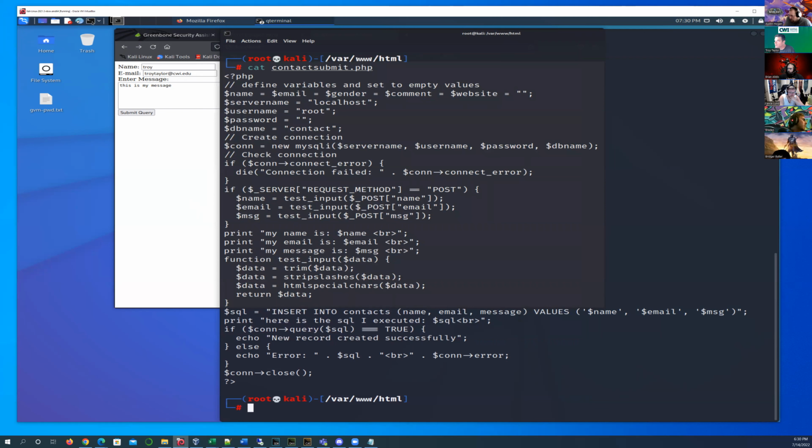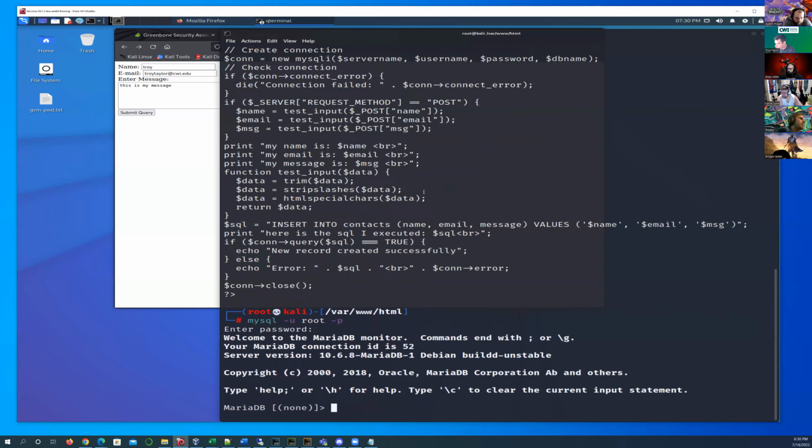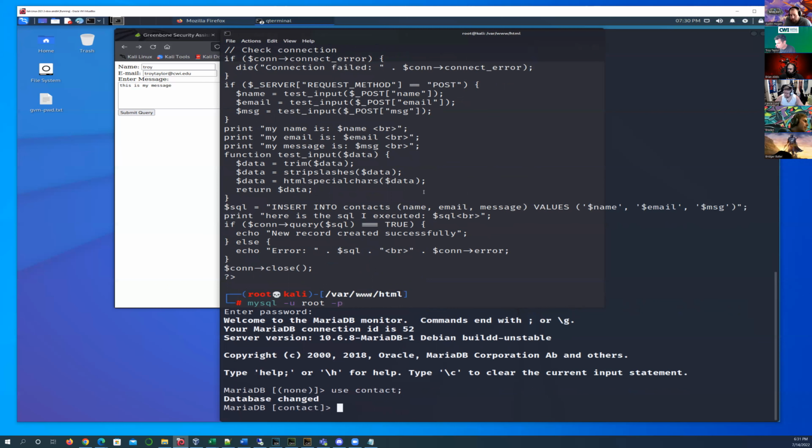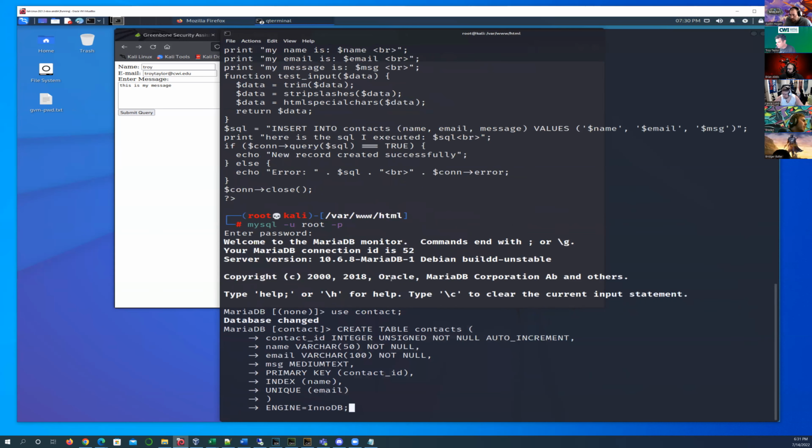We're going to come back here and, why aren't those clicks working? All right. Let's go like this. Use contacts. Sorry. We're going to create a table now. So I'm going to paste clipboard. And there's our table.